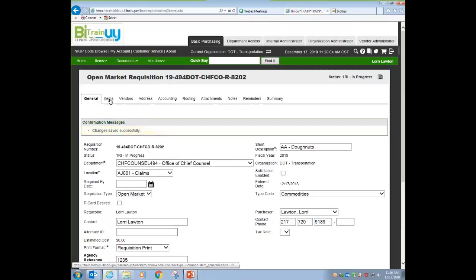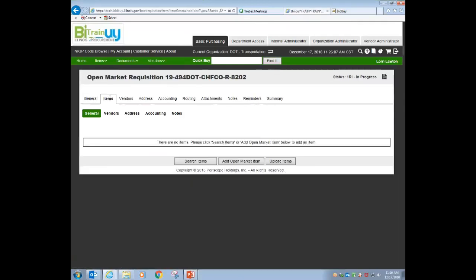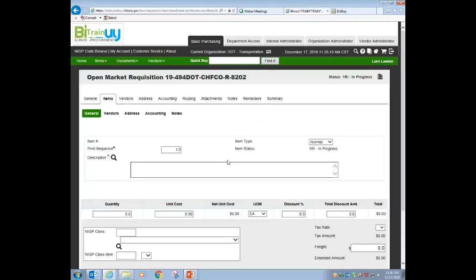Now we're going to come over to our Items tab, and instead of searching for an item, because I already tried to do that and I couldn't find any items, I need to add an open market item, something that hasn't been bought before. So I select Add an Open Market Item, and it's going to take me out to this screen, and I'm going to further detail this procurement.